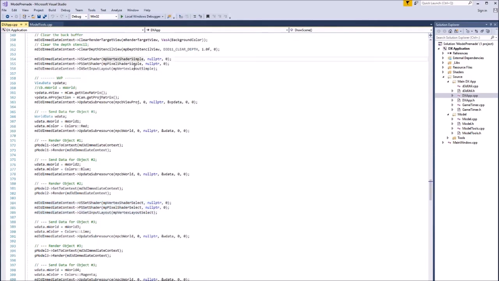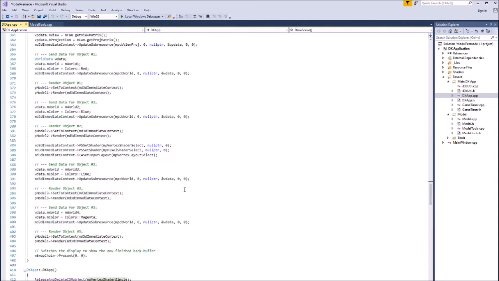The simple and select, by the way, are how you can tell the difference. And also the input layout needs to be updated twice. I found that out the hard way. So yeah, I do 2 in the style of the simple, and then 2 in the style of the color select.